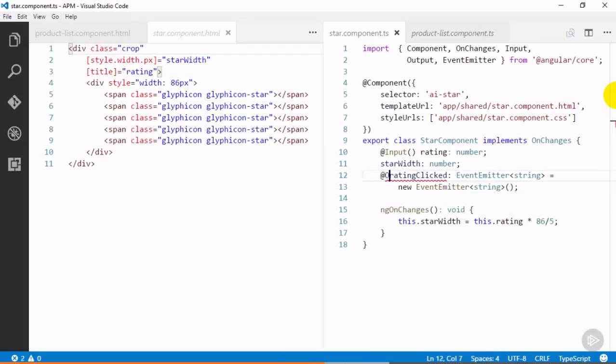We decorate this property with the Output decorator to expose it so that the container can respond to this event. The Output decorator is a function, so we add parentheses. In this example, we are decorating only one property of the nested component with the Output decorator, but we are not limited to one. We can expose multiple output properties as needed.